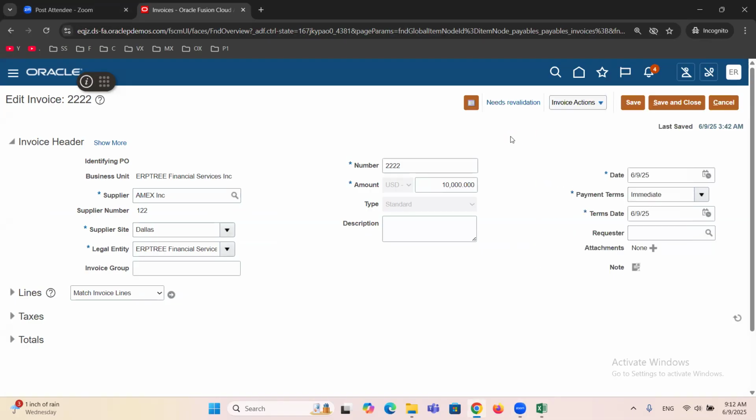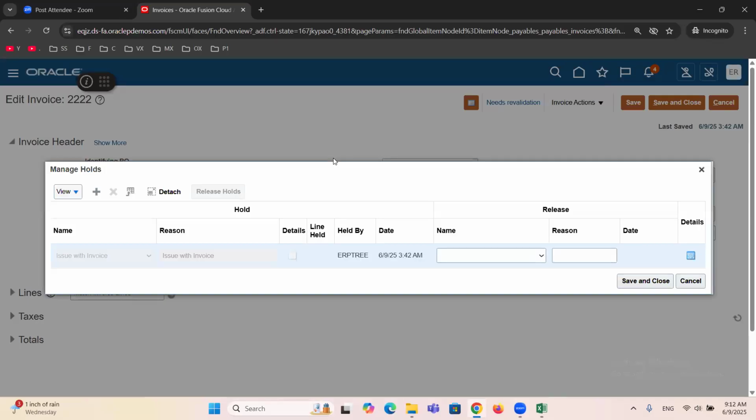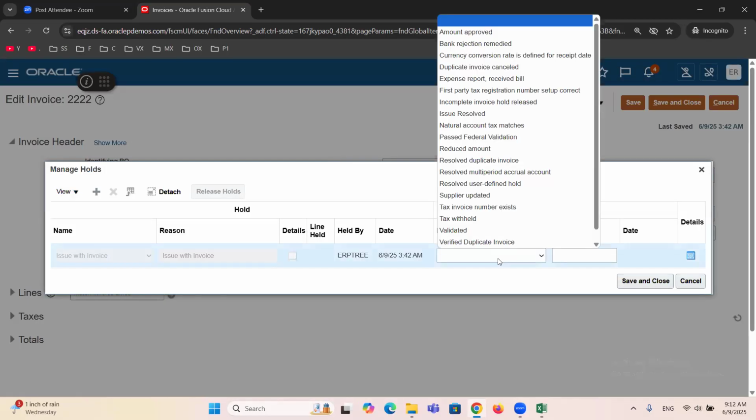Just trying to validate this invoice. Since the hold is placed, it cannot be validated. You can click on this needs revalidation or go to manage holds. You can release it. The release reason we also created: issue resolved.